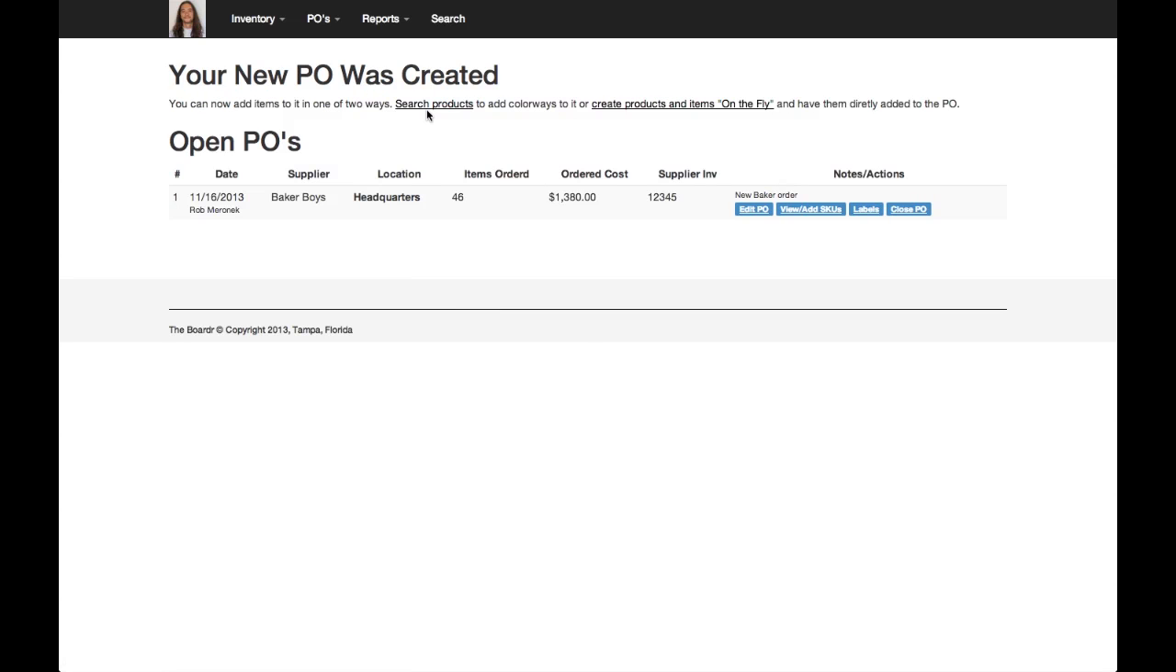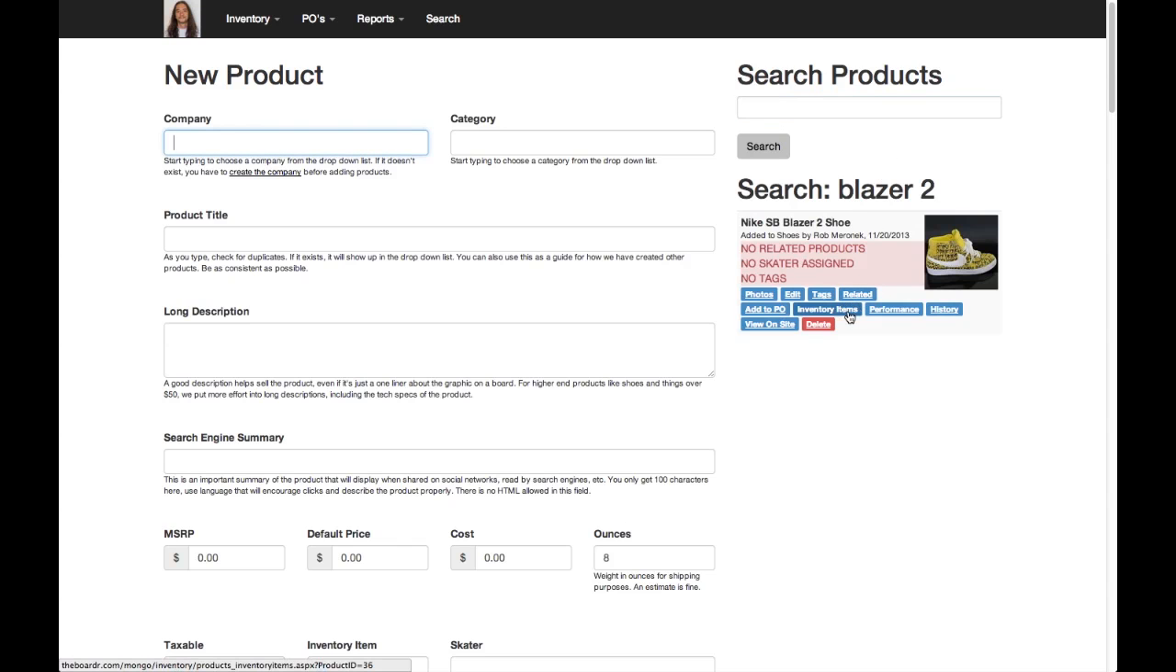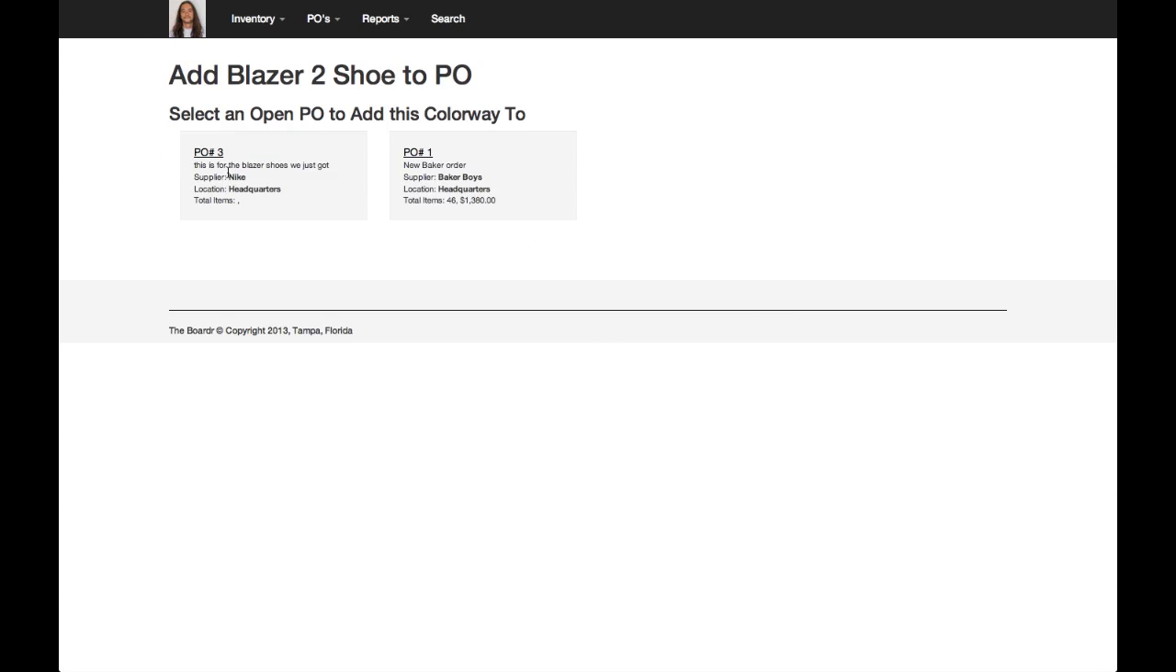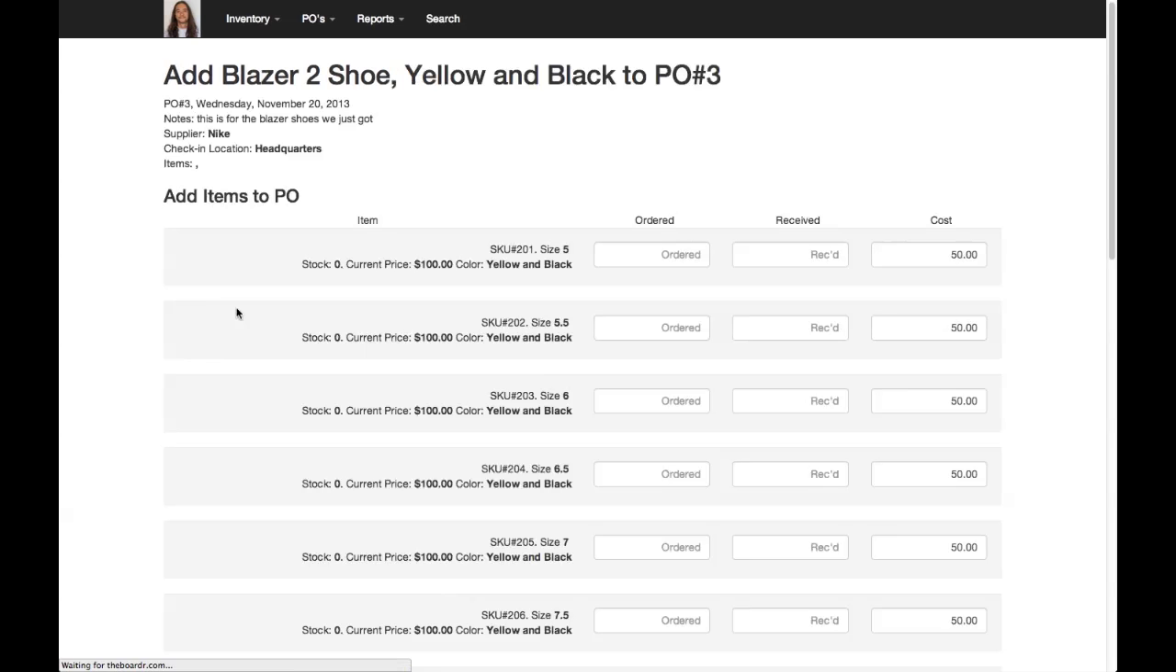So now I got my purchase order created and it's ready to have products added to it. So I can search my products here and search for that Blazer 2, and now what I want to do is add it to the purchase order. And I'm going to add it to this PO that I just created over here. It asks me which colorway I want to add, so right here I'm choosing that colorway, and this is where I put in the quantity ordered and quantity received.